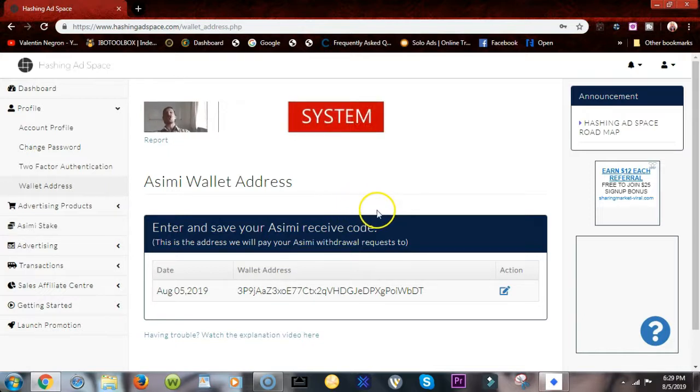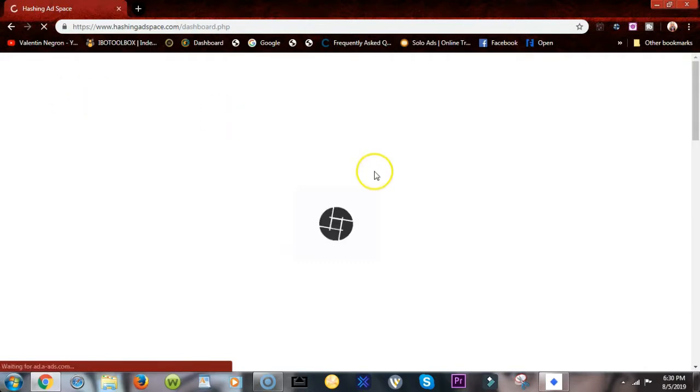Once you put in your 6-digit PIN, right below there it'll have a captcha square. You click on it. You might have to click on some symbols. Then it will automatically load when you hit add, and your wallet should appear, and you're all set to deposit Asimi tokens in your back office of Hashing Ad Space. So I hope this was helpful for those people having trouble figuring out how to add their wallets in their back office.